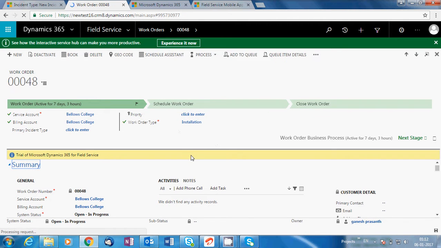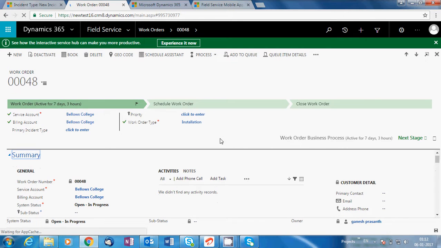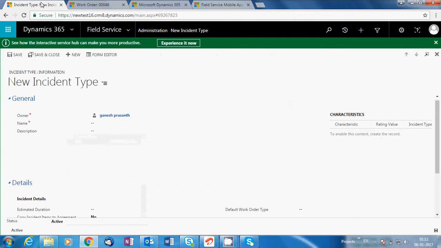Okay, so this is the instance type. Now I'm going to create a new instance type. I name it installing OS. Okay, saving.